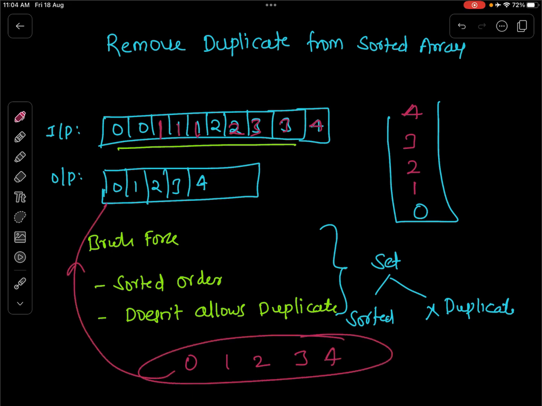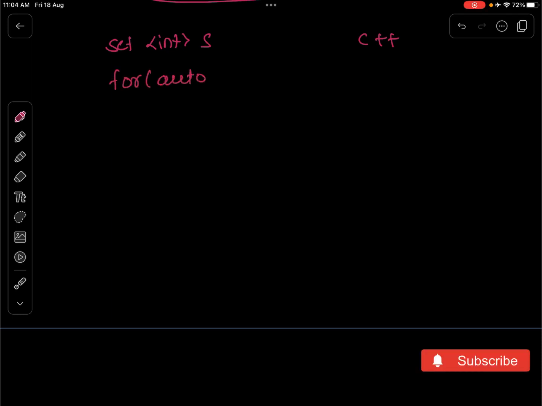So let's write a brute force solution for this. I am declaring a set of integer data type. I am using the C++ language over here. So I will iterate through my vector with a for each loop, you know that for each for loop. Say for example my array name is ARR. So simply I will insert all the elements inside my set.